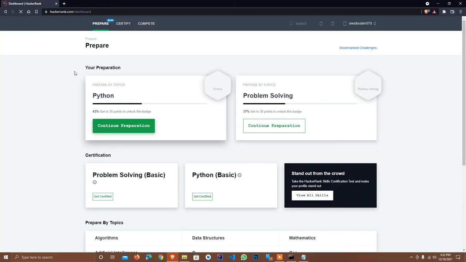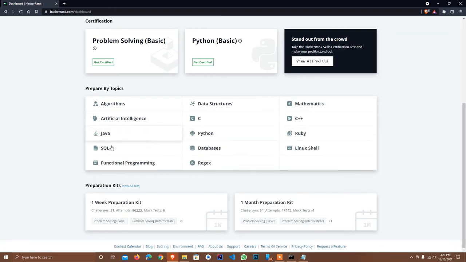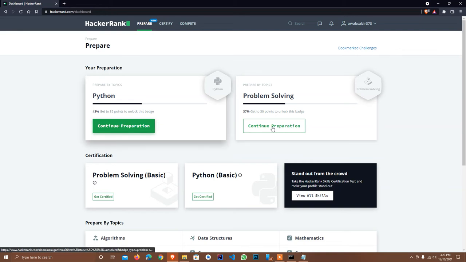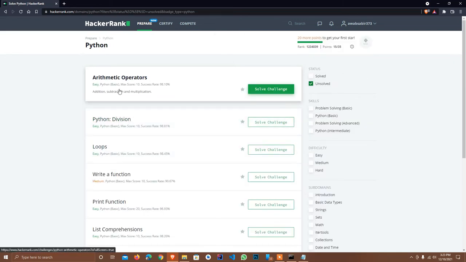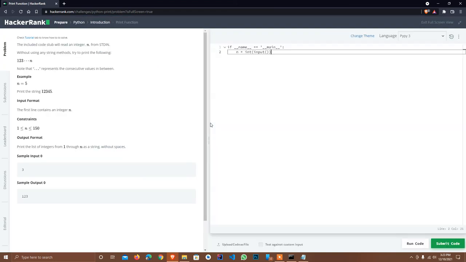If you go to a company and tell the person you have this rank on HackerRank, they will not conduct your test because this is already tested. And here are thousands of different algorithms and problems that you can solve. As you see, I solved these Python problems, problem solving, and different types. And here are different problems. We will solve them in different ways. As you see here, the print function, and here are different problems that we used.